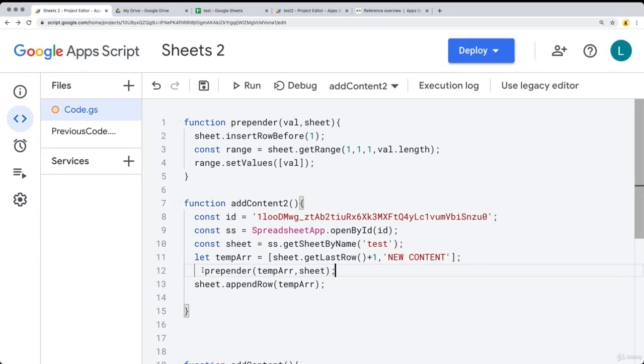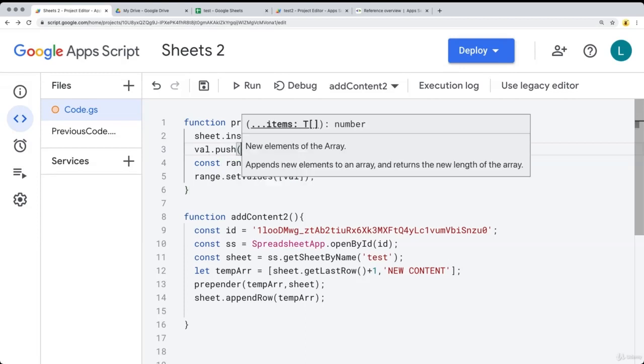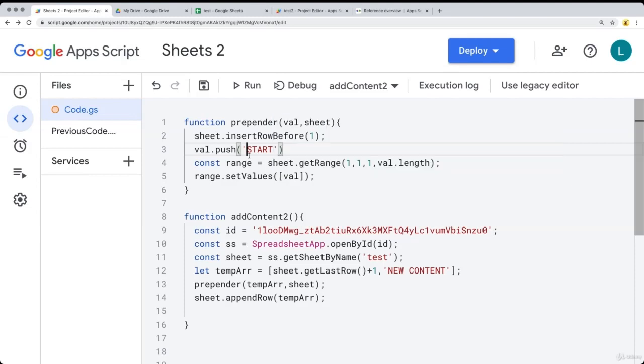So within the prepend, we'll take the val array and push content into it. So we'll push a value of start. And then before we append the row, we'll add in a value of end. So it's a little bit more clear, and so that we've got some distinct values that we're adding there.